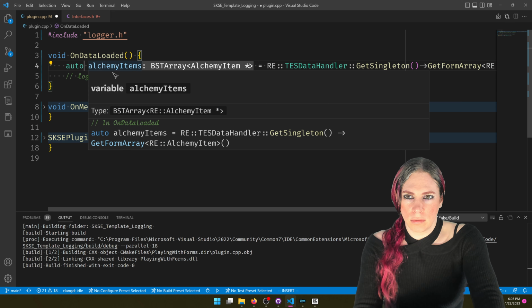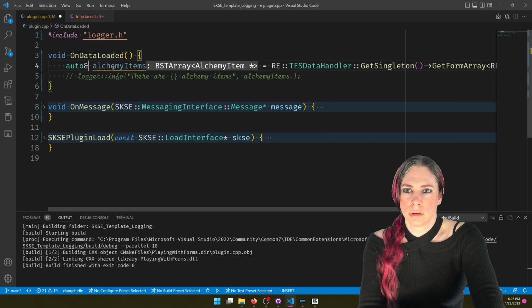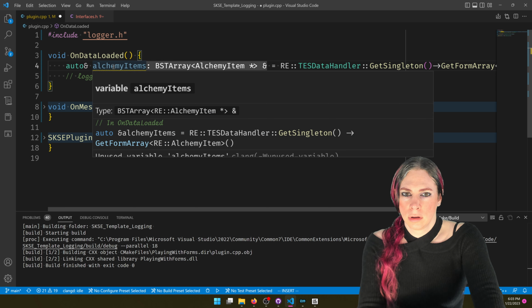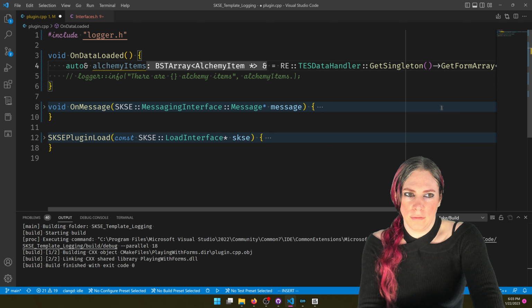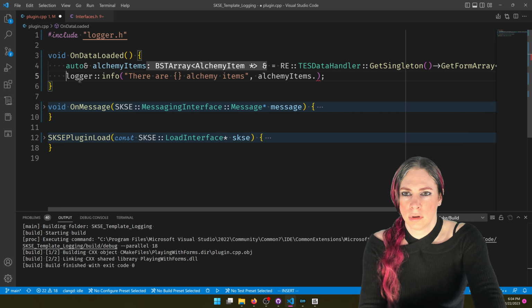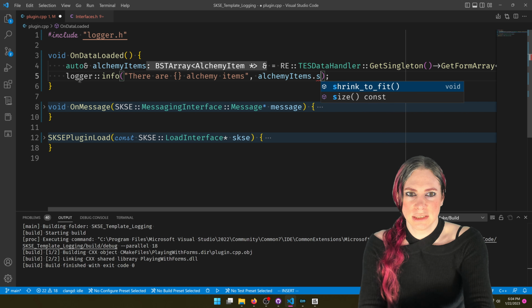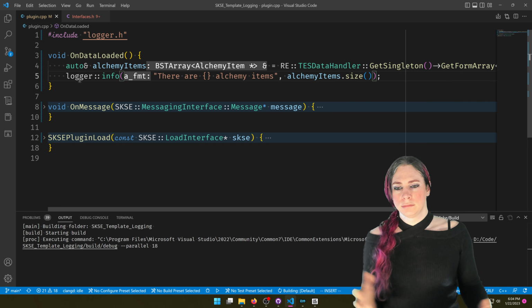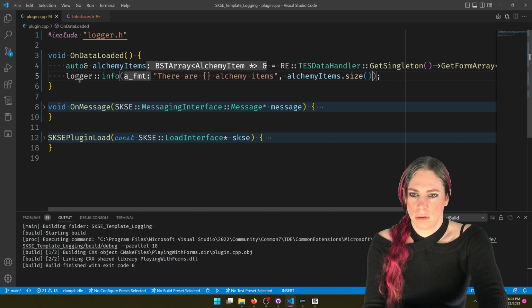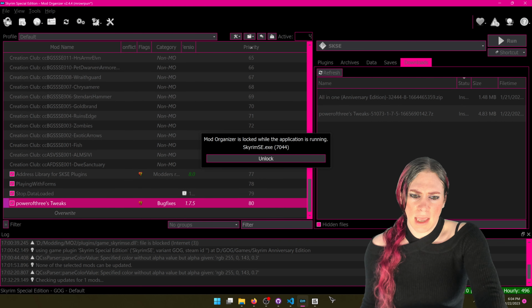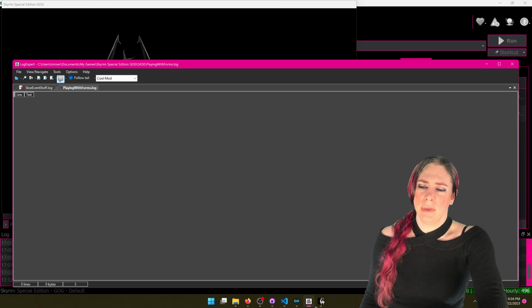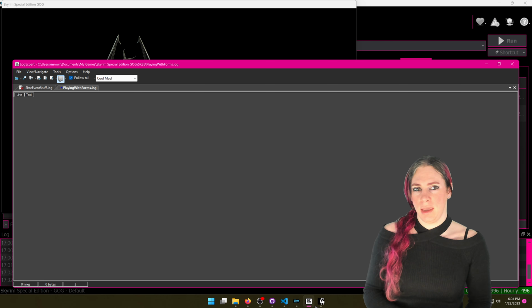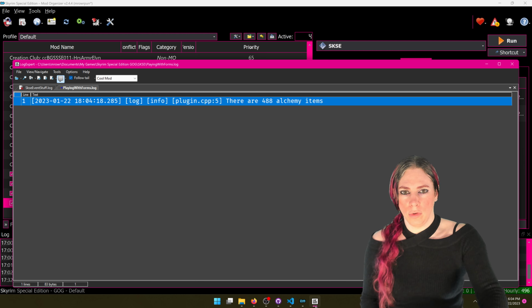Could probably do a reference. Might work, might blow up. I don't know if the get form array is something that it builds or if there's a reference to it. Let's see if this works. Alchemy items dot size. Might work, might explode, we'll find out. Runs the game. We want to see how many alchemy items are in the game. Cool, there are 488.